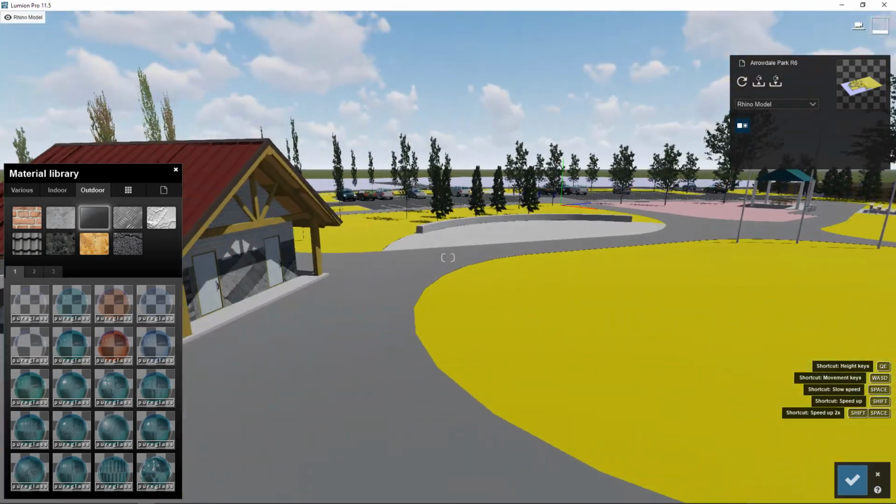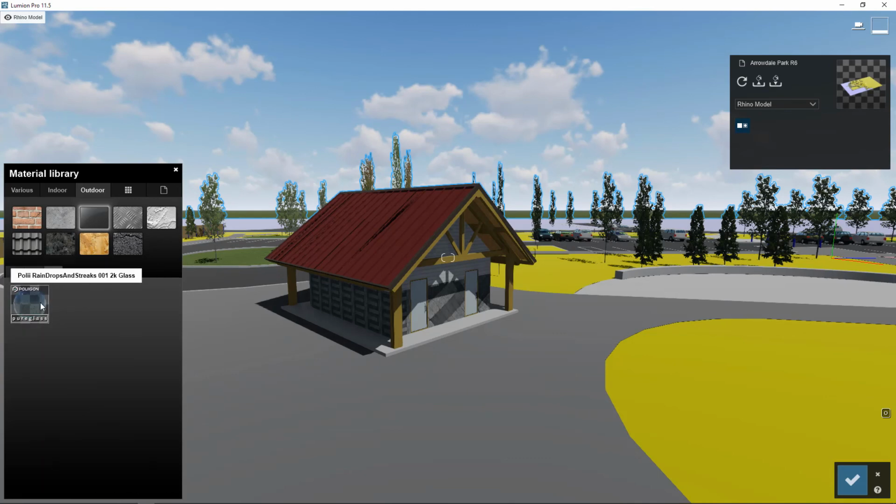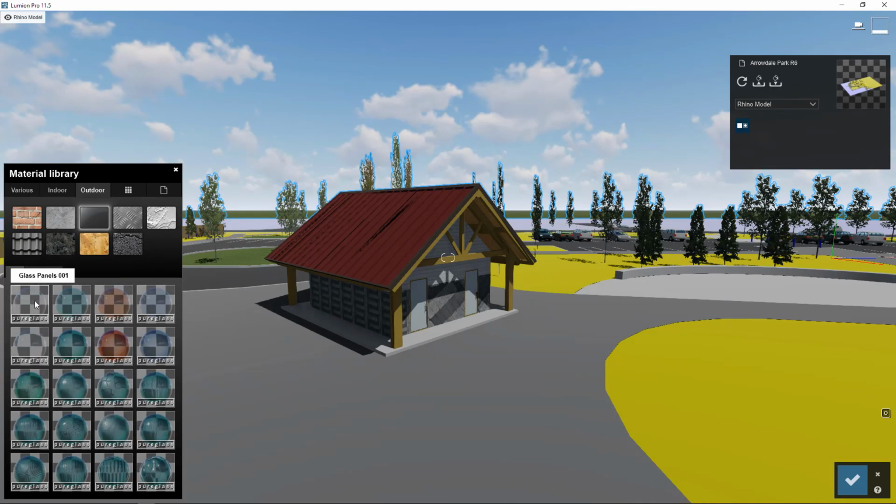I use exterior glass for windows. I usually just use the glass panels. There's a whole bunch of pages of different glass things, but I haven't really found a use for any of them yet, except for maybe the first two glass panels up here.